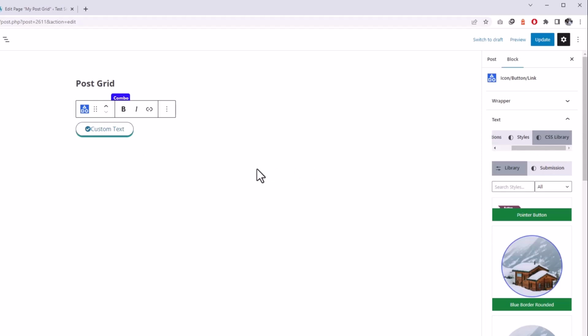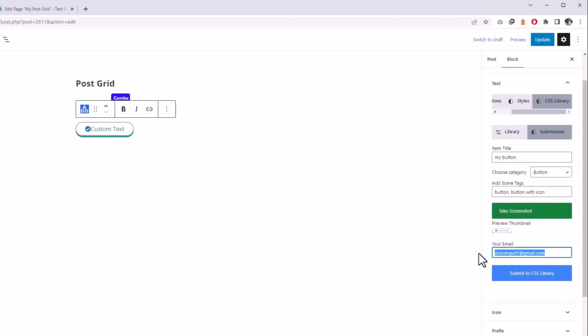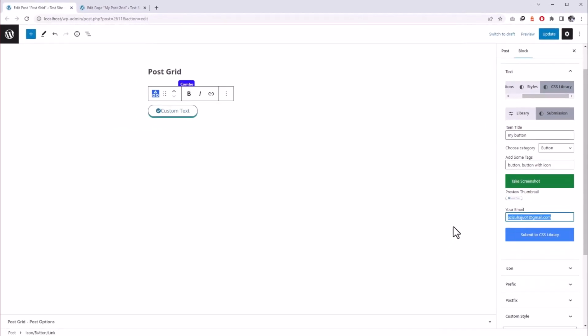And the more exciting thing is, you can submit your own unique design to our CSS library. After finishing styling, just navigate to the CSS library tab and click on this submission section. Here you can give your design a title, then choose a relevant category and add some tags. After that, click on the screenshot button. This will automatically take a screenshot of your design. And finally, put in your email and submit it to our CSS library. We will publish your layout after a quick review.